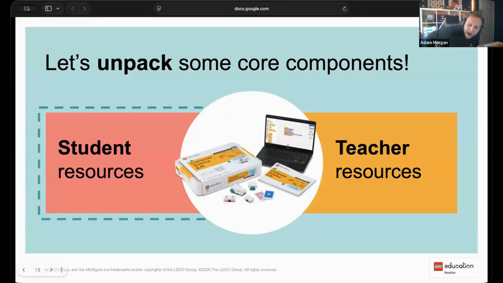So let's unpack some of these core components. I'm going to start off with the teacher resources first, so you can see what you would get when you were prepping for and delivering a lesson, and then you can then see it from a child's perspective. So I'm just going to switch my screen to my other screen.